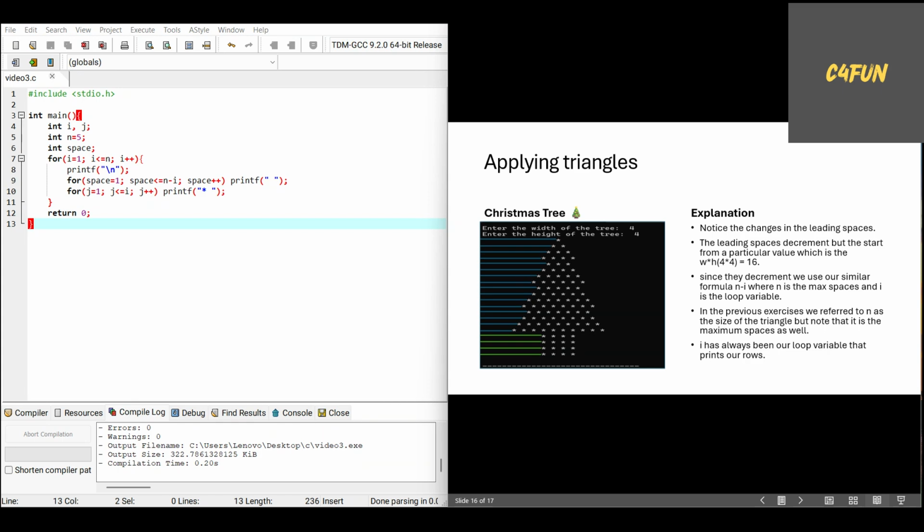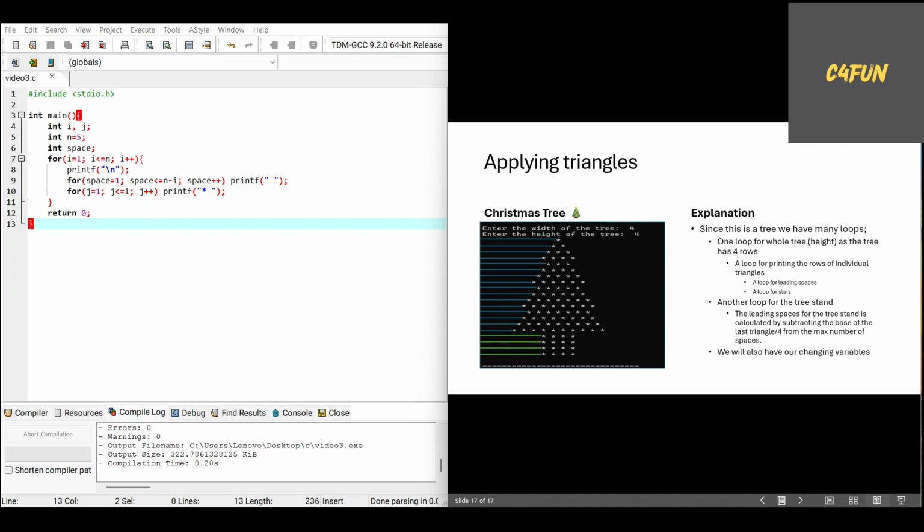So let's now see how the structure of the program goes. We're going to have one loop for the whole tree, that is the height, which will be printing this first triangle, second triangle, third triangle, and fourth triangle. And then we're going to have a loop for the leading spaces, which will be printing these leading spaces here. And then we're going to have a loop for stars. This loop is going to be printing these stars one by one. Another loop for the tree stand. So this loop for the tree stand will be just the loop for this final square down here, which we are going to be printing using the same principle that we earlier saw.